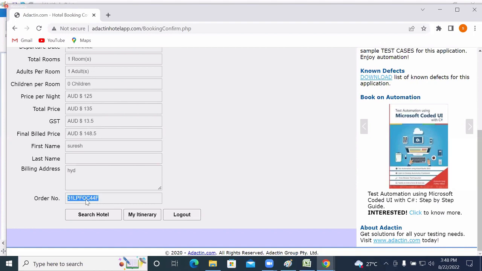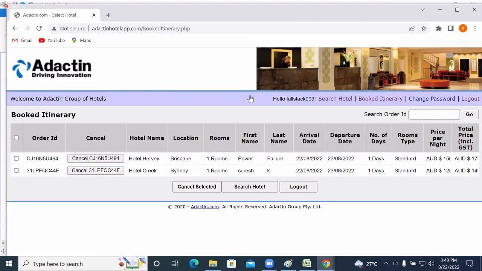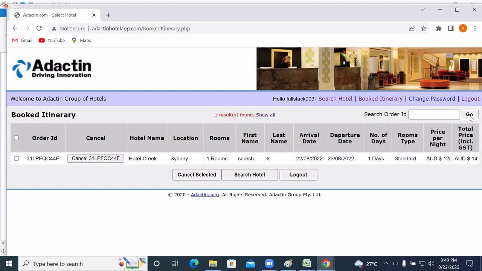You have to take that order number, to confirm whether the booking has been done correctly or not. Then you will use the module. What is the module? Booked itinerary. Click on that booked itinerary, and you need to provide the order number. You will get the booking details here.